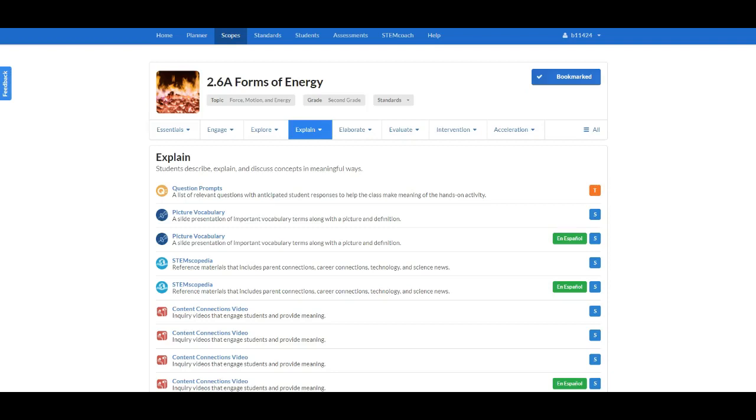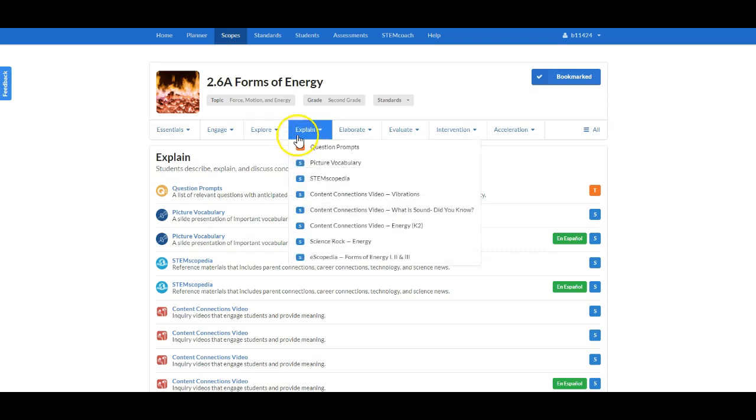Okay, we're ready to move on to explain. So you can tell that we're here. That's filled in blue. And you can see just by the drop-down menu that there are a lot of different things here in the explain. So this is really something that you might want to pick and choose what might fit best for your particular needs. It's not expected that you would use all of this.